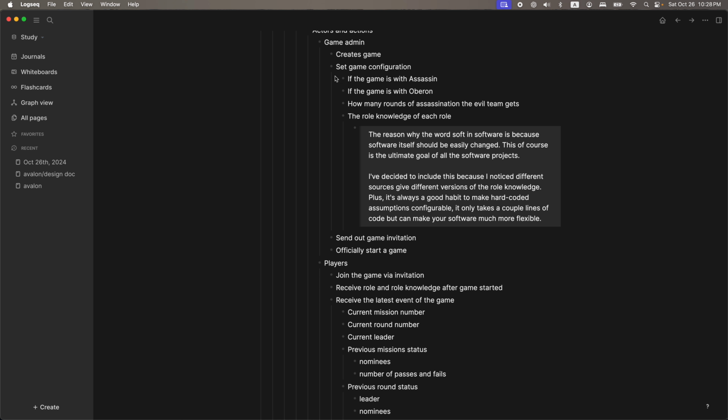Other than setting the configuration, the game admin should also be able to send out the game invitation so that the other players can join the game. And this invitation ideally should be a link that someone can click on. But let's leave this discussion for later. And the last one is that the game admin should officially start a game so that all the players receive their role and role knowledge and just start the game.